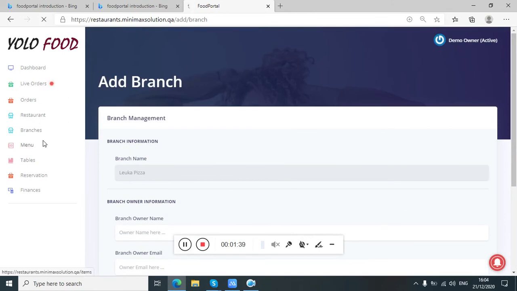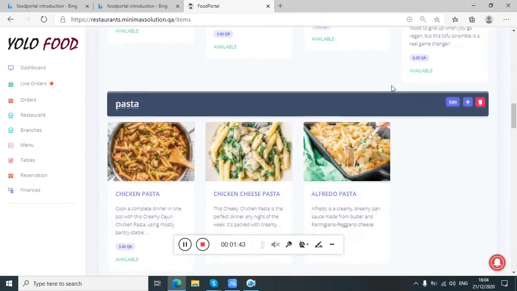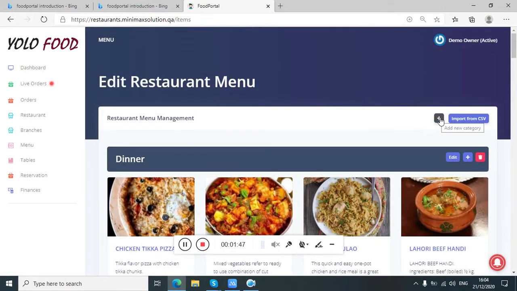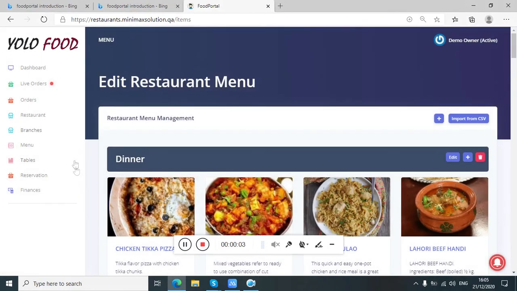Now we talk about menu. Here is the menu, dinner, lunch, breakfast. And if you want to add a new menu, click on it. Enter category name, category image, and then click on the save button. The data will appear on this page.